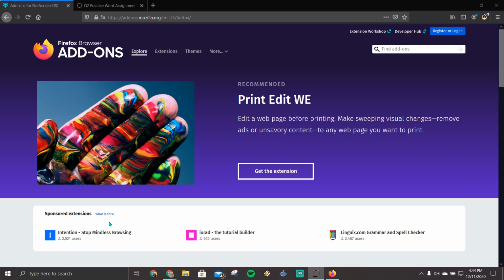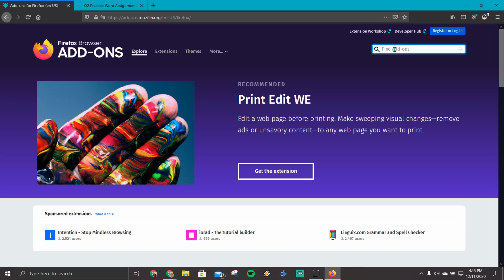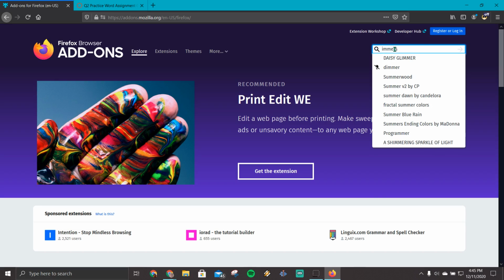Alright, to get Immersive Reader on Firefox, open up Firefox. We are here in the add-ons page. I did a Google search for addons.mozilla.org. Extensions are called add-ons on Firefox. Either way, get to this page. Type in the search Immersive Reader.